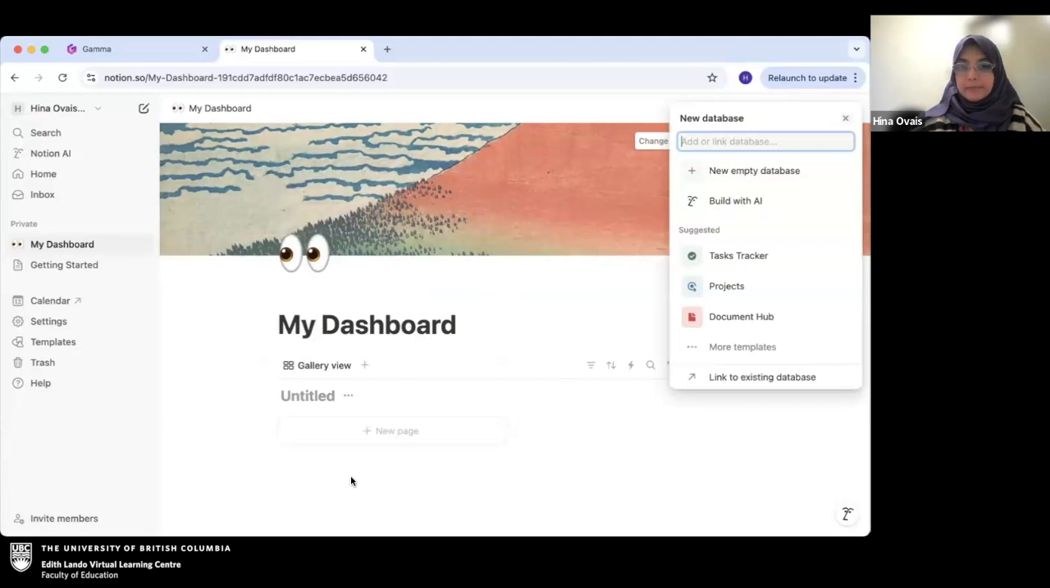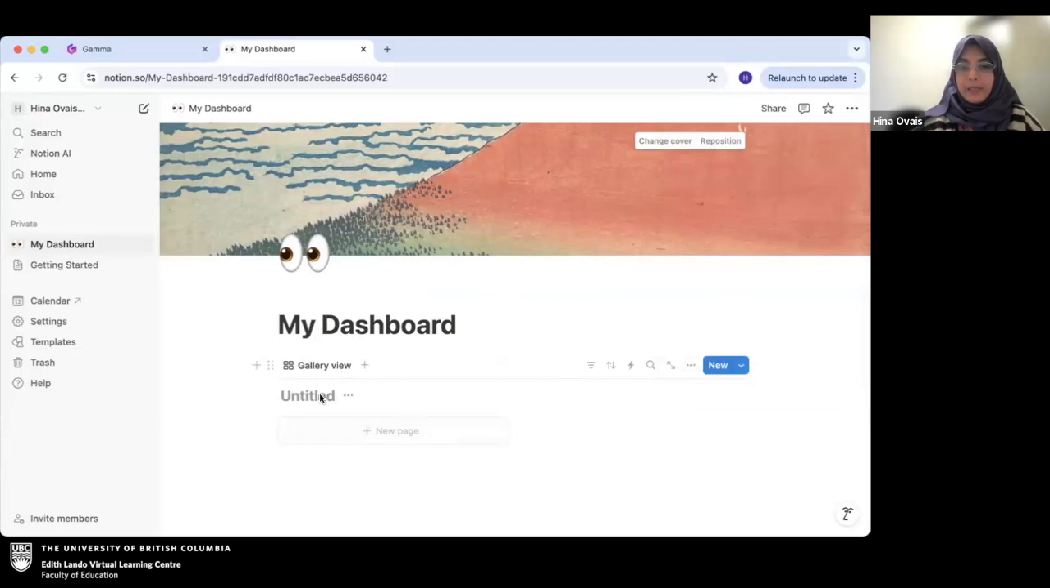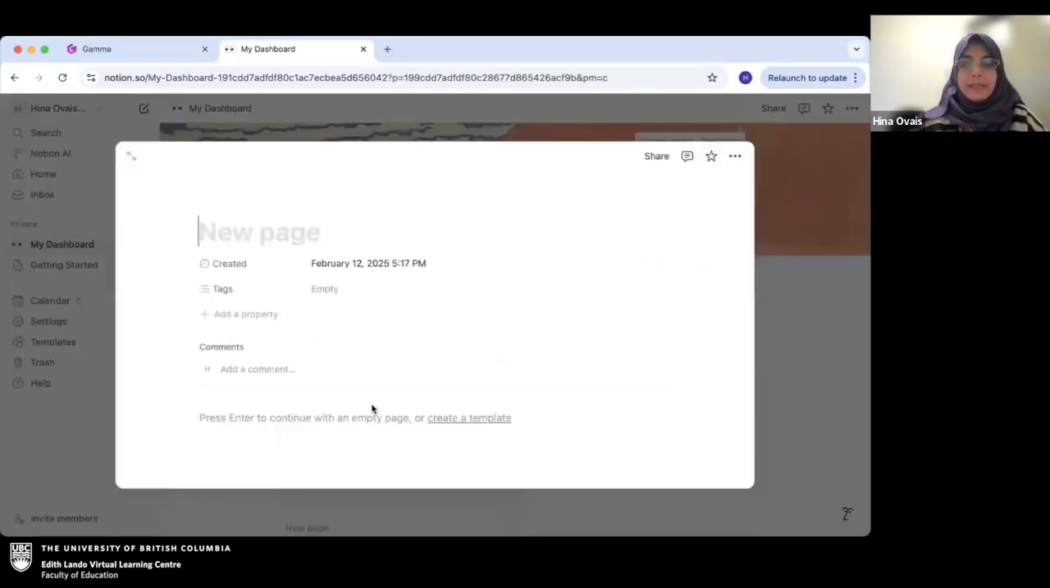I have added a database with a gallery view. This is my page. I will name it. What should I name it? Okay, I will call it my notebook. My Grammarly is making suggestions and I don't want it right now. It's obscuring my view. Okay, new page.